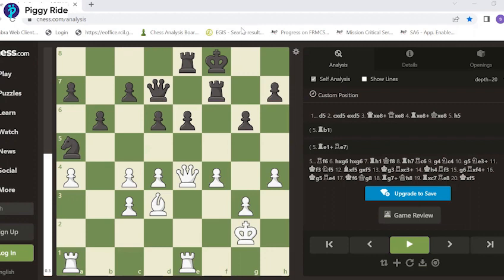Then we need to be clear that in order to create a strong plan, we must have a strong understanding of the position. And in order to do that, we need to carefully evaluate any given position.